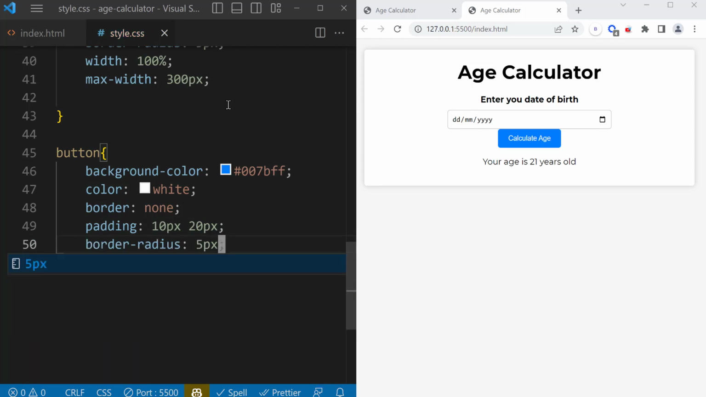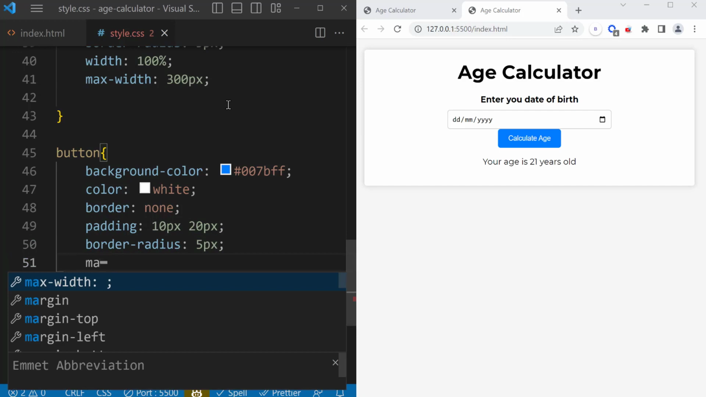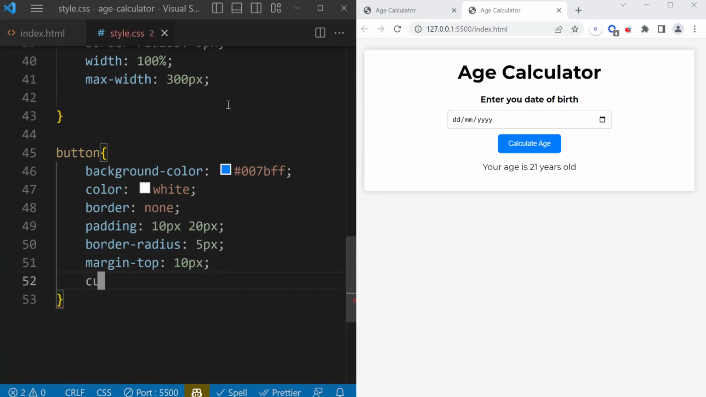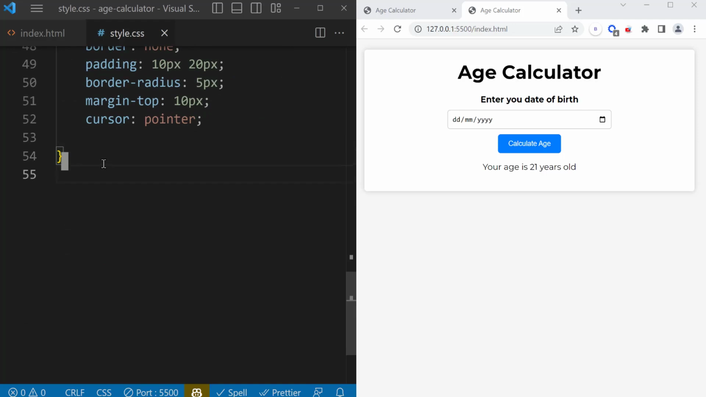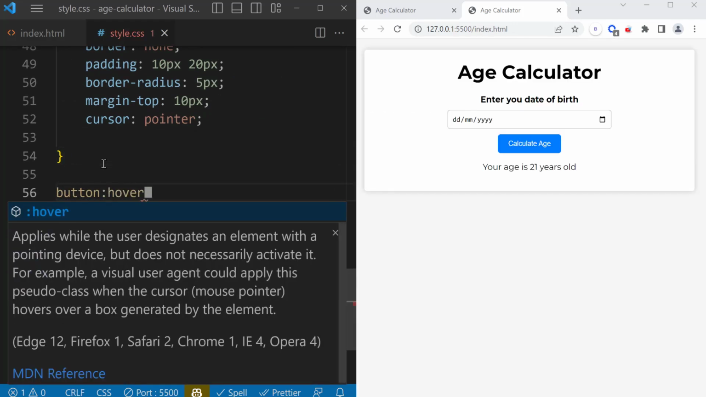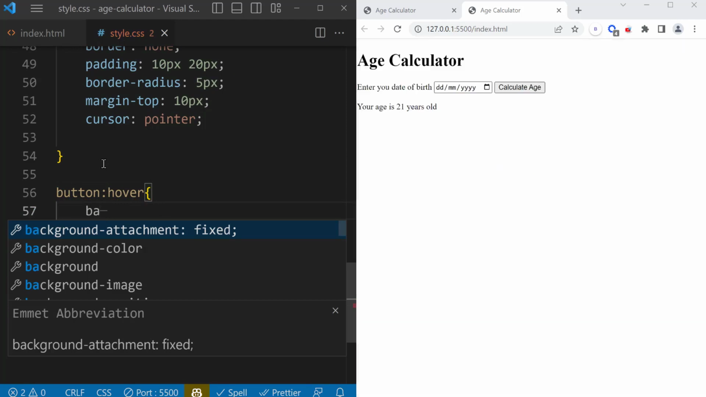So we make it rounded in a corner. We add some margin at the top of 10 pixels. And we set the cursor to be pointer, so when we hover over it, we see a pointing hand. And then also when we hover over the button, we can use the pseudo class hover. So we want to have a different background color.